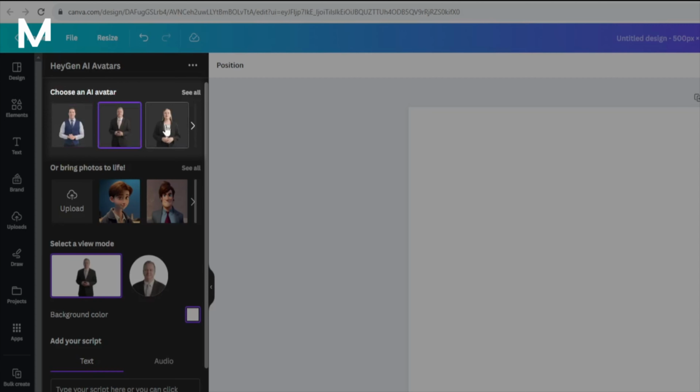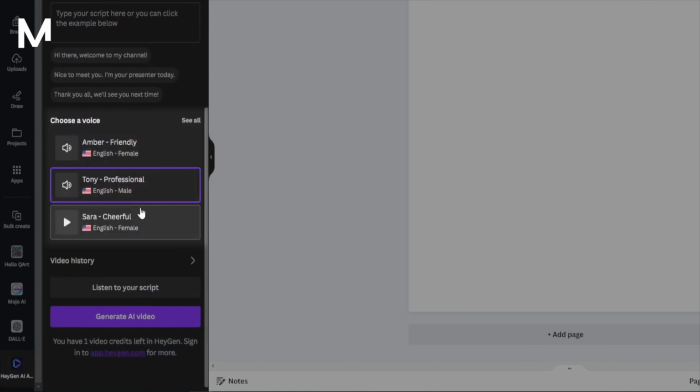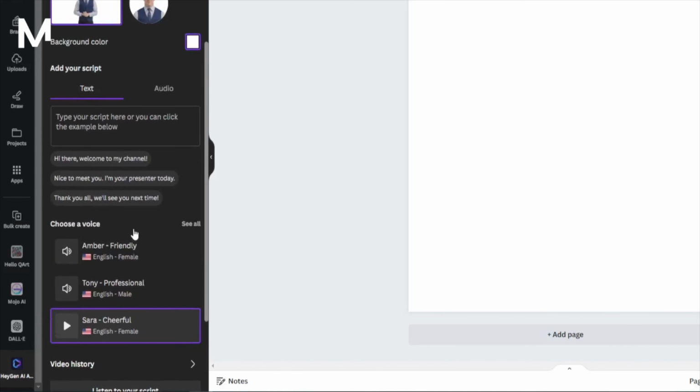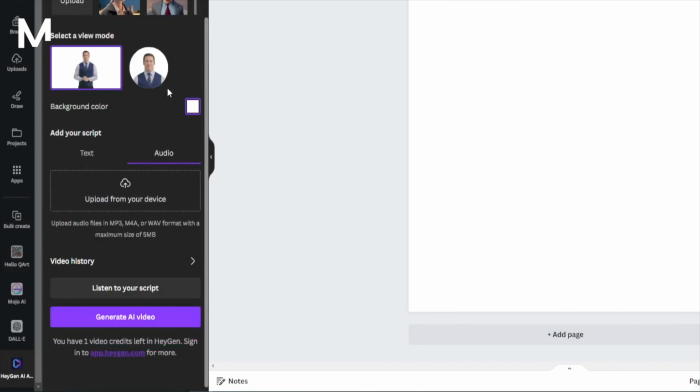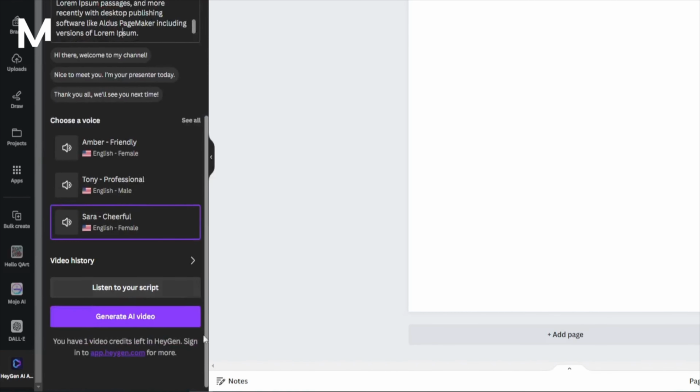You can choose an AI avatar from a variety of options, including male or female. Simply click the one you like, then you can test different voices and add them to your script, and it will automatically generate an AI avatar for you. Add a script, and the image will say what's written.